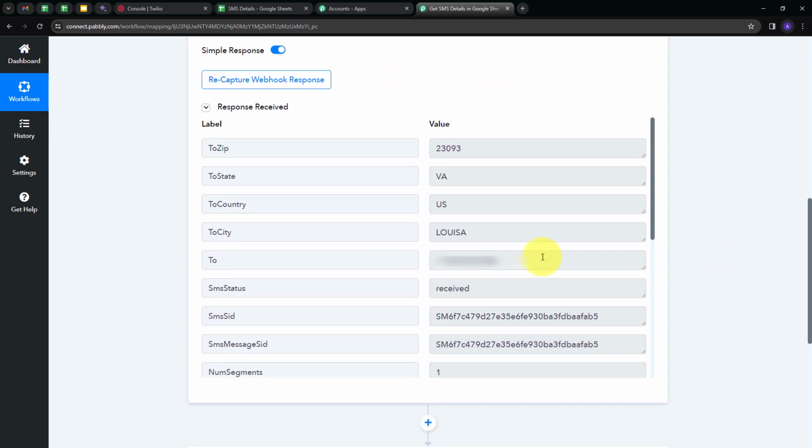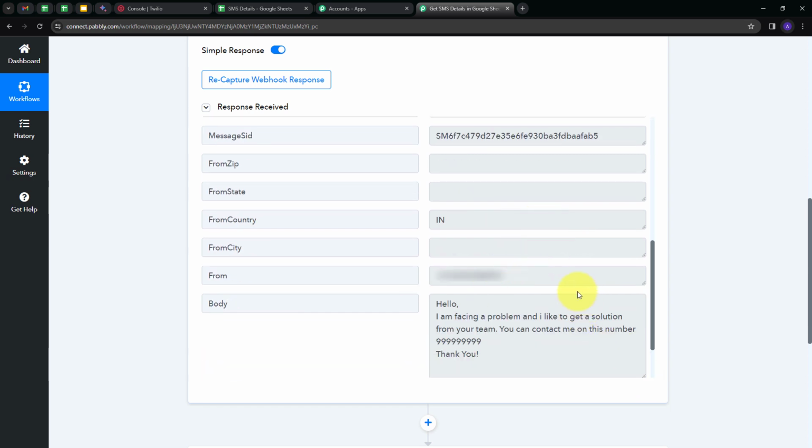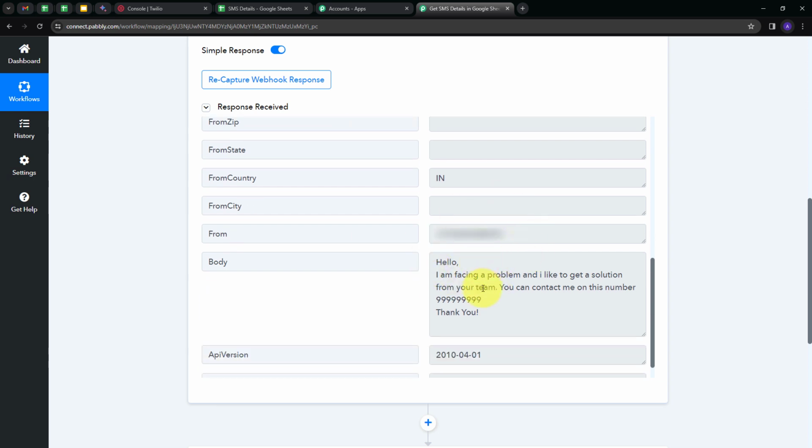So first I'm going to show you the content of my SMS. So this is the content that I have received. So my message is, hello, I'm facing a problem and I'd like to get a solution from your team. You can contact me on this number. Thank you. So this is the same SMS that I have just sent on my number that is registered on Twilio, and I'm receiving this message on Pabbly Connect. So I'm capturing the details of this message. And here I also have this sender number.